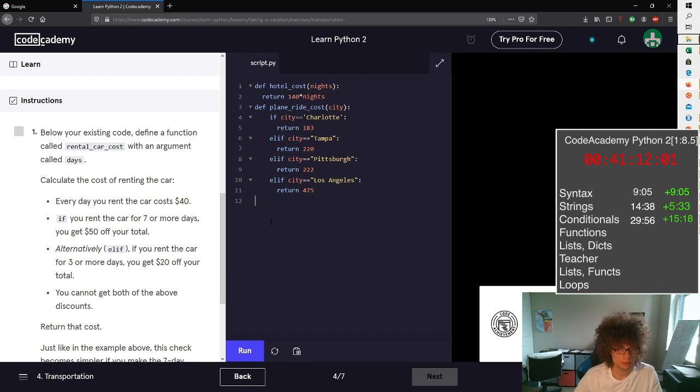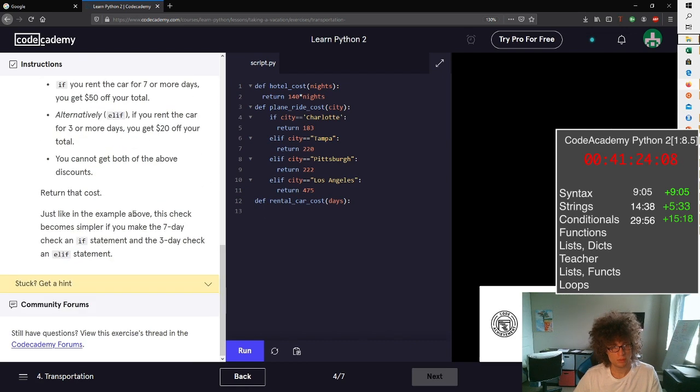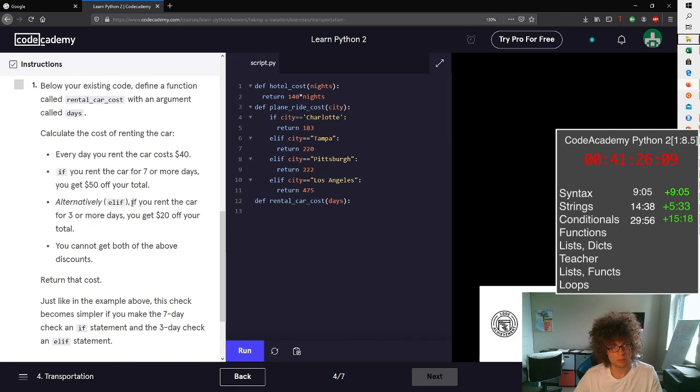So yeah, I say if city equals Charlotte, return that. If city equals Tampa, return that. Took me a while to type that. Now I have to say, for the rental car, every day you rent it is $40. If you rent it for 7 or more days, you get $50 off your total. If you rent it for 3 or more days, you get $20 off your total.